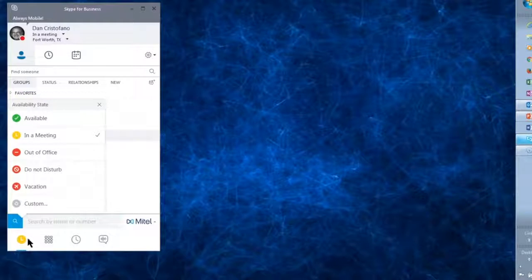Now, this activity or availability can be mapped to my calendar status, so that makes it very easy. But there are times when I might need to alter my status on the fly. I can make myself available. Obviously, I'm in a meeting. We see the check mark there. There are other choices. One I'd like to call out, which is a new addition to the refresh, is custom.